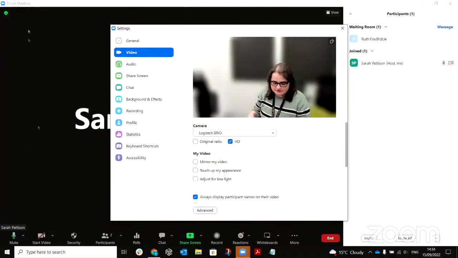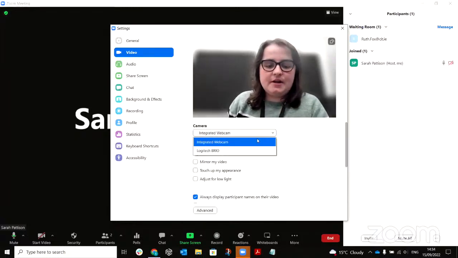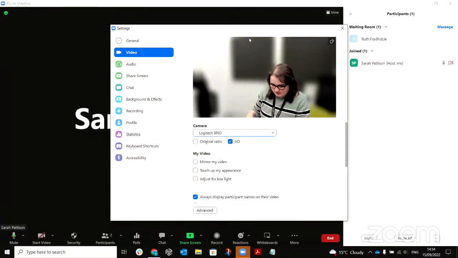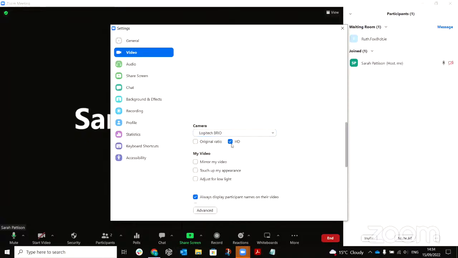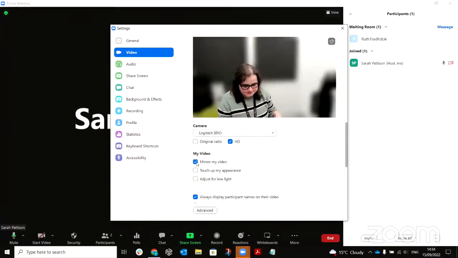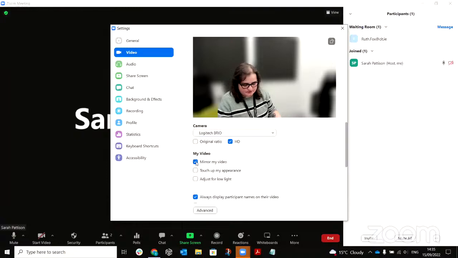I don't have my video turned on in the meeting just yet, but when I look at video settings, I can choose either my integrated webcam, which is just the webcam in my laptop, or a Logitech plugged into my laptop. I can change it from HD to not HD, and you can see the difference there. It's a lot crisper, with a wider angle lens. I can mirror my video. So maybe if you were showing something on a piece of paper to your students and it wasn't showing the right way, you could mirror your video there.